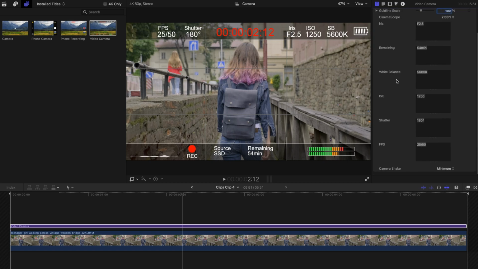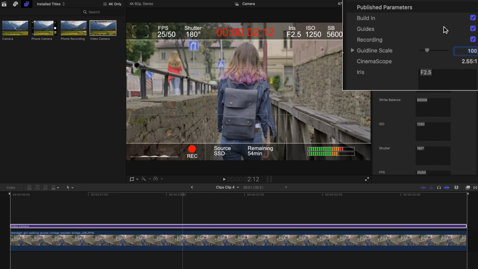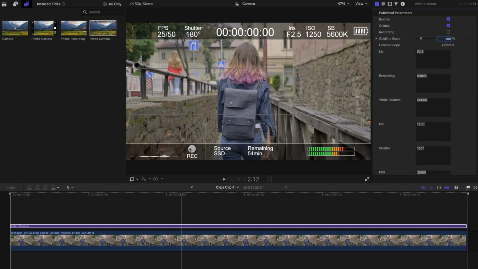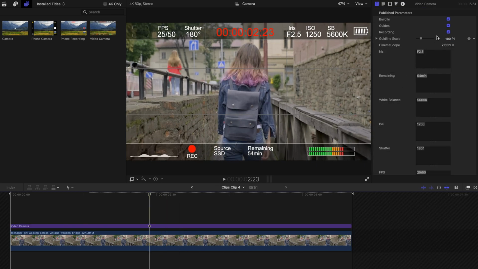Pretty self-explanatory. A few very interesting features that I want to highlight to you. First of all is the recording button. If you deselect this, you can see that the numbers are gone, the recording button is gone, so everything is gone over here. That's the first feature I want to show you.